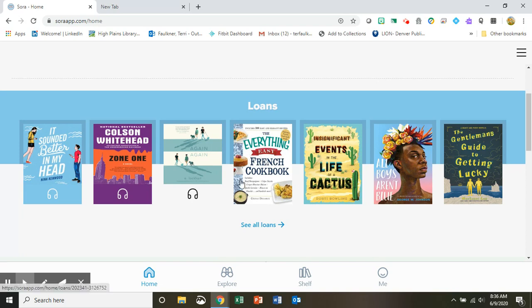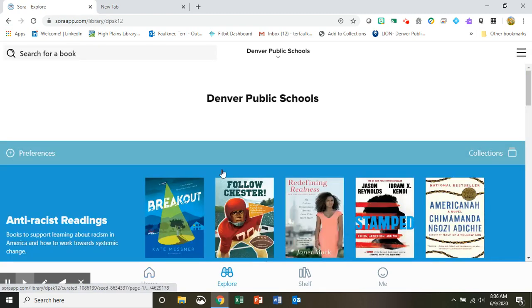Also, know that Sora has three formats: ebooks, audiobooks with the headset icon, and read-alongs. I'll identify the read-alongs as we work through this lesson. There are two ways to browse for titles, and both are reached through the Explore tab at the bottom of the home page. You can use the search bar and search by title, author, or subject keyword. You can also use the Collections tab to access our curated collections.